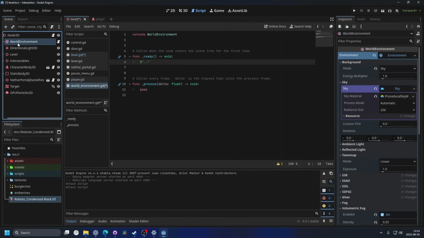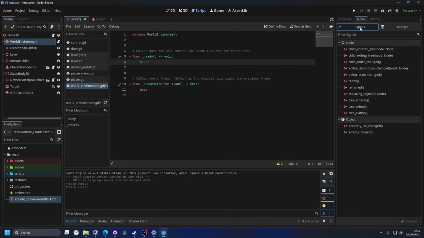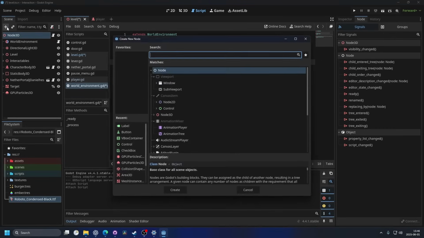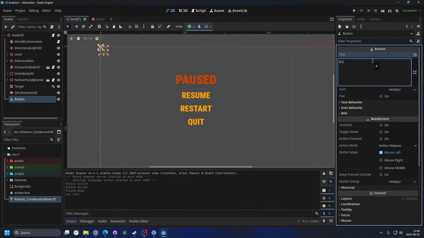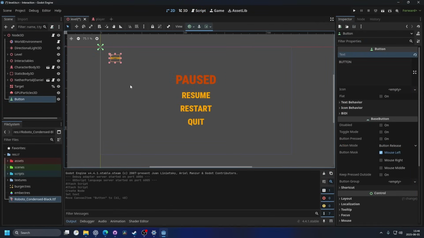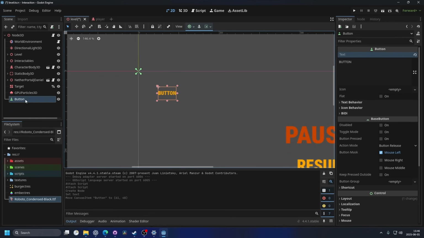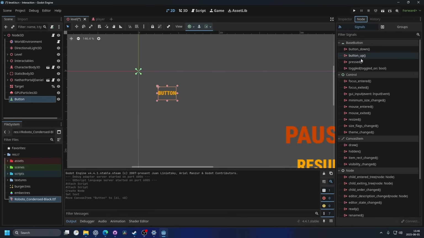And if you select the WorldEnvironment, for example, you can go to the Node tab, and here we have signals. The WorldEnvironment itself doesn't have any signals, but it inherits from Node, so it has those signals. I can, for example, add a button to the scene. I'm going to say button, and I'm going to put it in the corner here. This button can easily let the parent know when something happens.